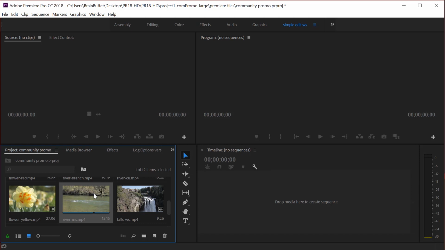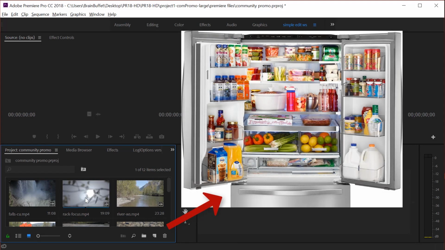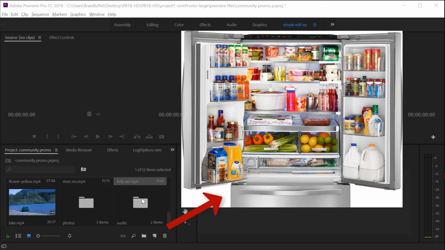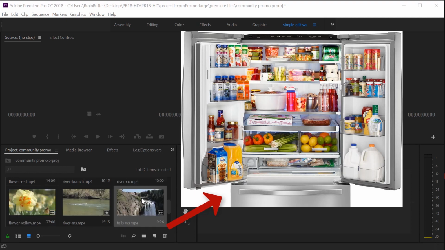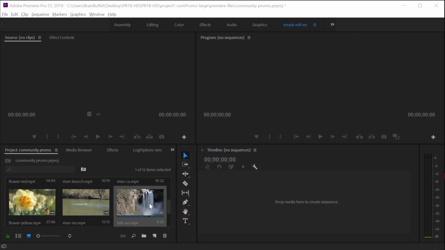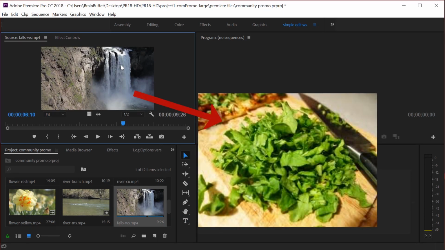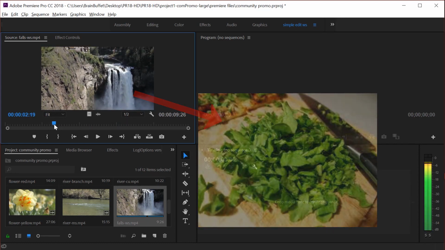All right, so this is the basic editing workflow that I use, I'd say 80% of the time. Think of it as making a salad, and your project panel is like a refrigerator. Each one of these is a piece of vegetable. For example, let me say this falls wide shot is my head of lettuce. So I'm going to double click on my head of lettuce, and I'm going to bring it up here to my cutting board.